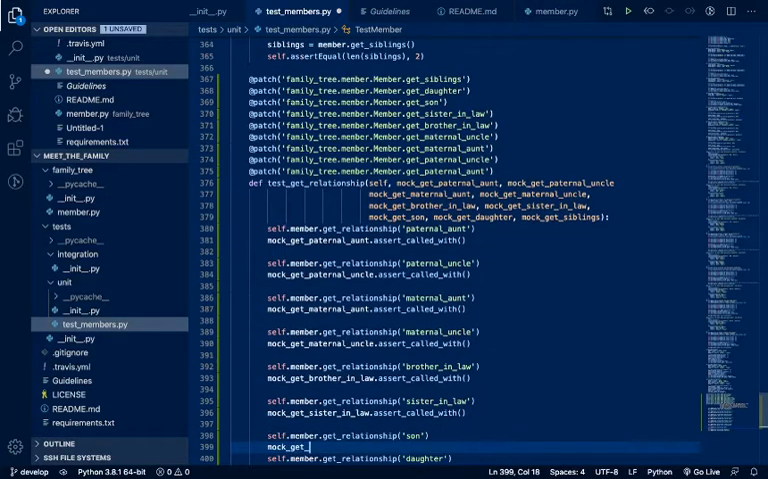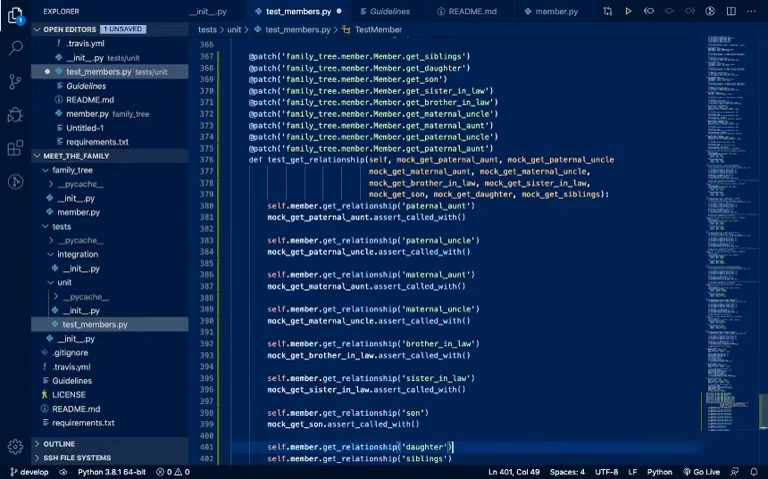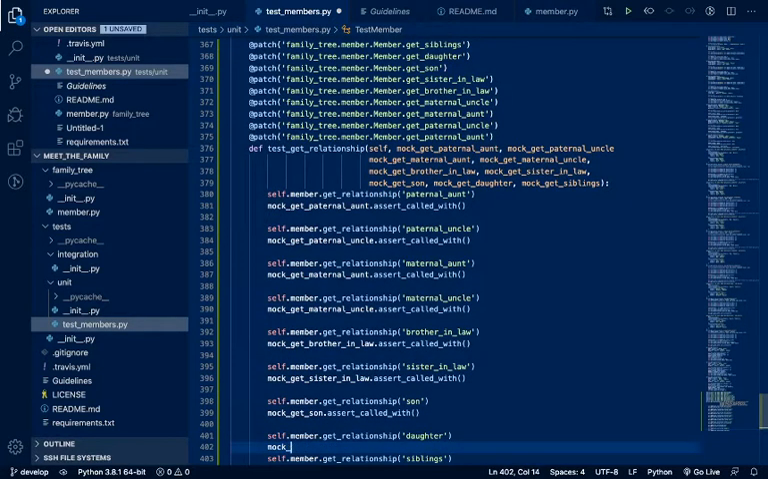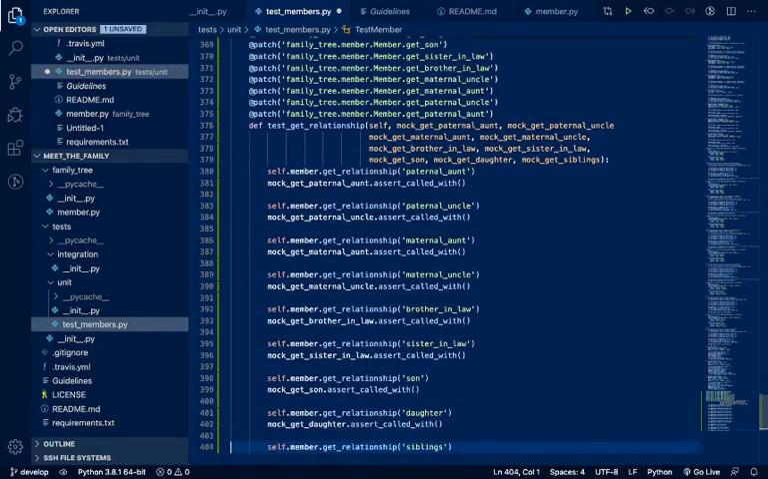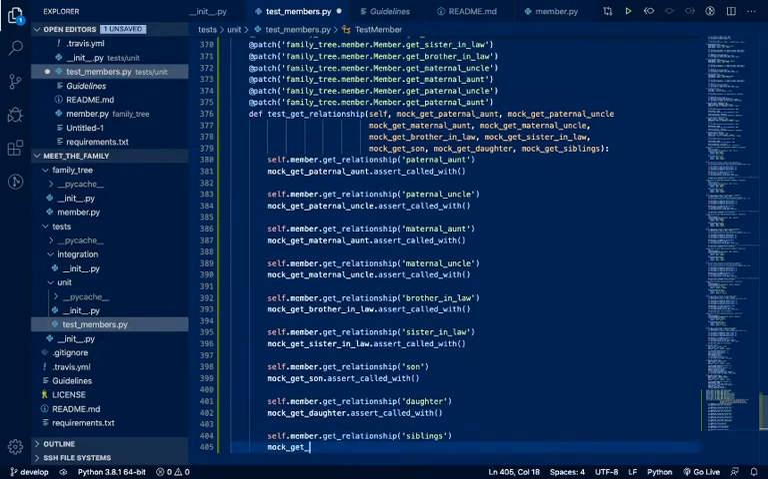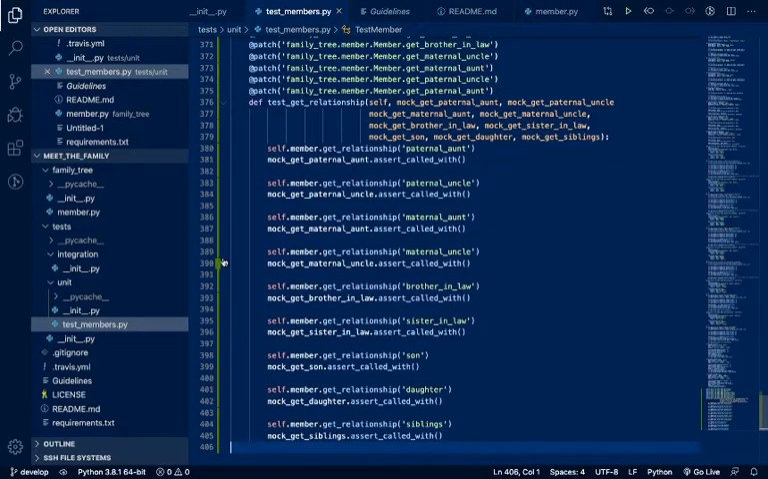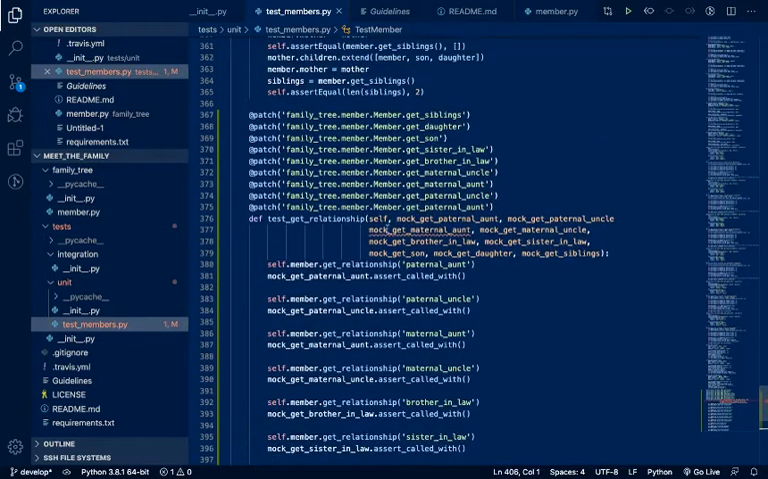Mock get son. Mock get daughter. Then mock get siblings, right? So now we are going to have to pass these test cases.